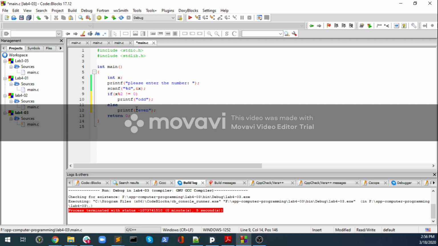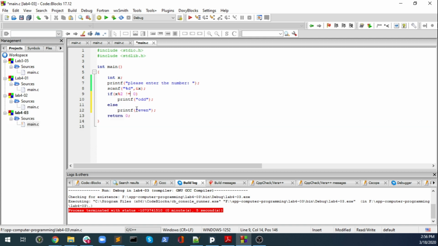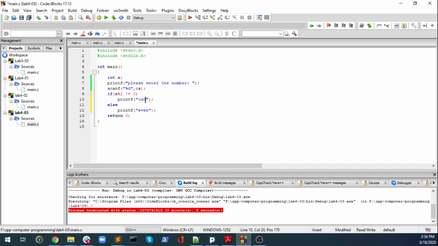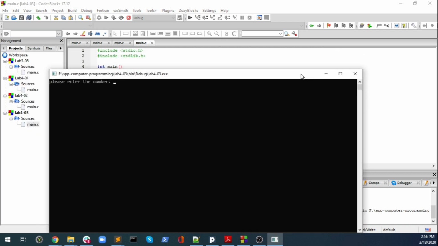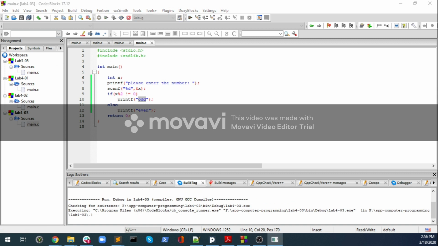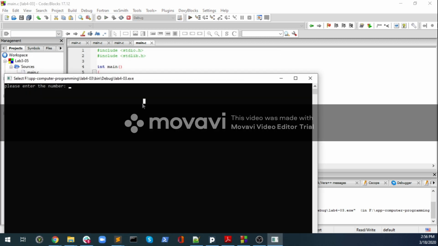What's the change we should do? Yes, there are no changes. You should leave it as it is, because an odd number percentage 2 equals 1, which is not equal to 0. So this block of code will be executed, so it's odd. Else it will be even. Let's run it the last time. See, this is odd and this is even.